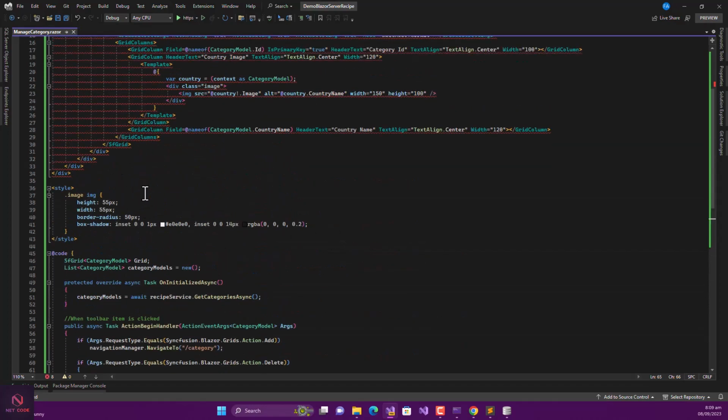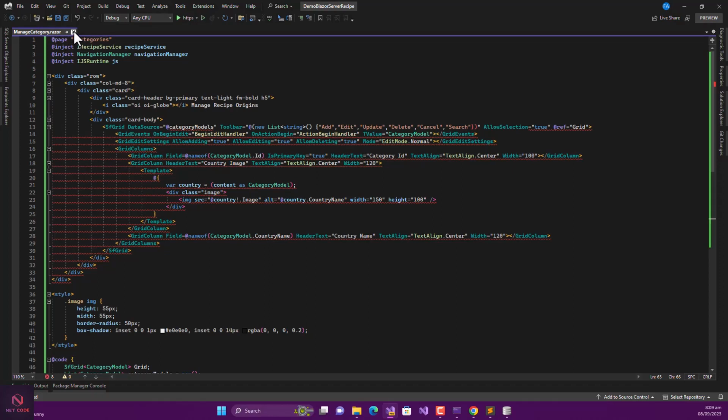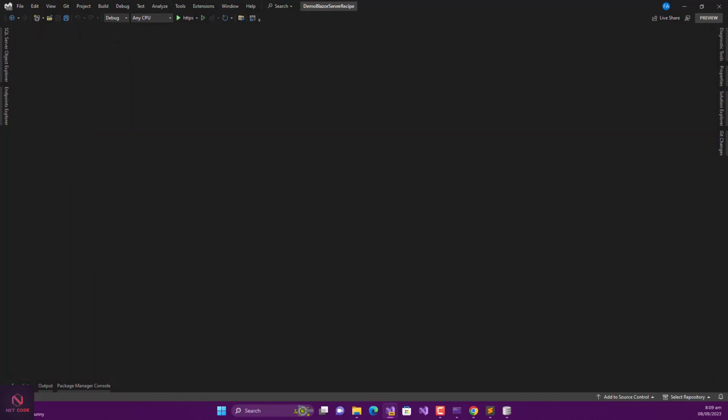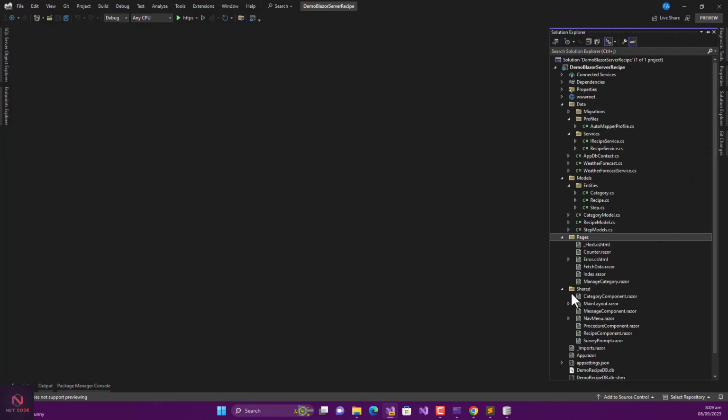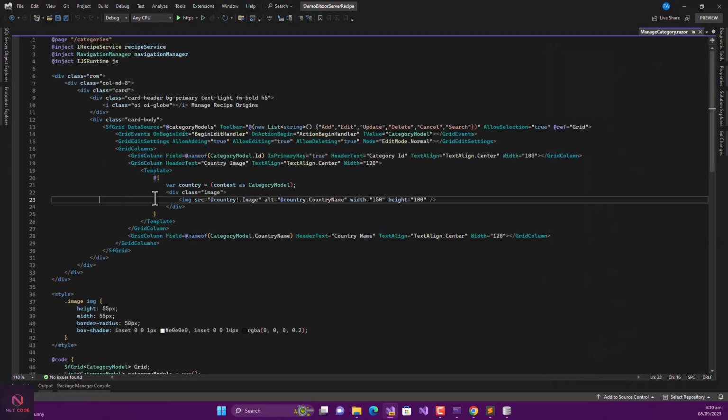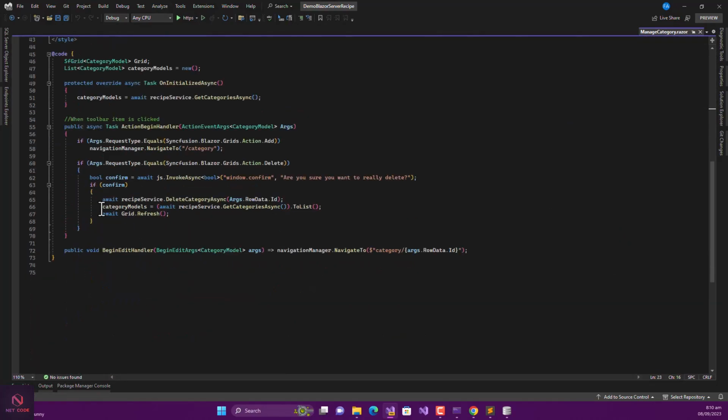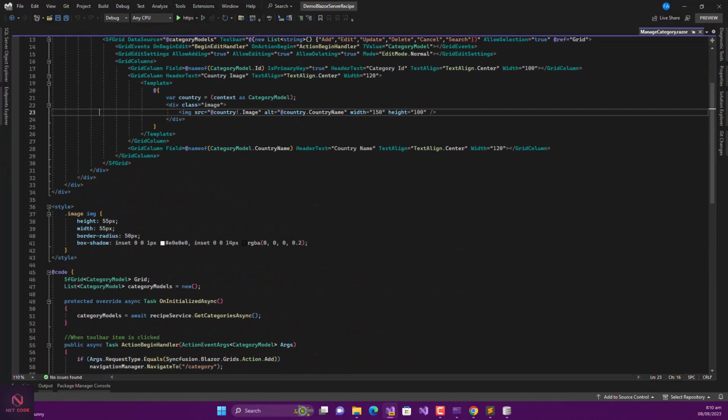Now for all these red lines, we can just go in there. Let's close this, and now let's go to solution, and let's reopen it again. Pages, and now from manage category, and you can see that the errors are gone. All right, so aside from this, let's have a look at the next one, manage recipe.